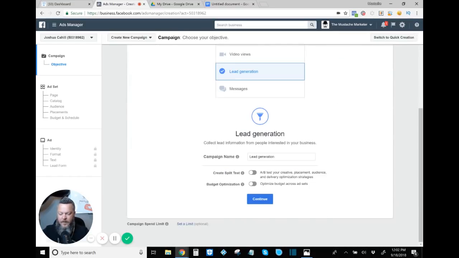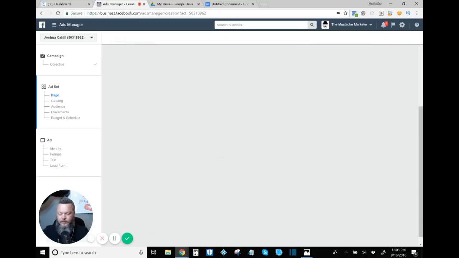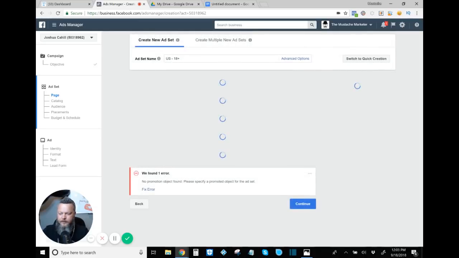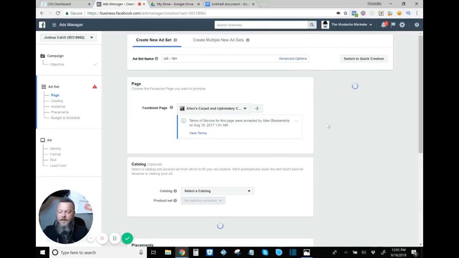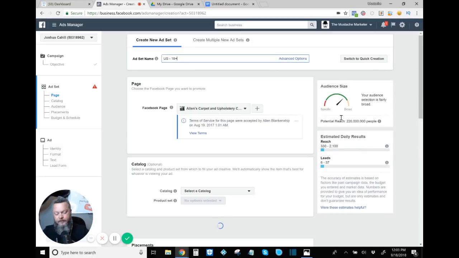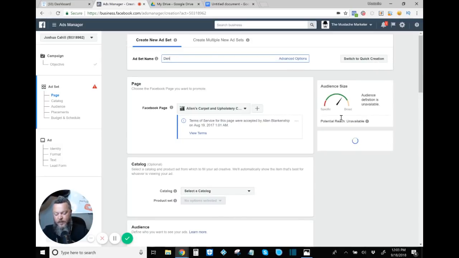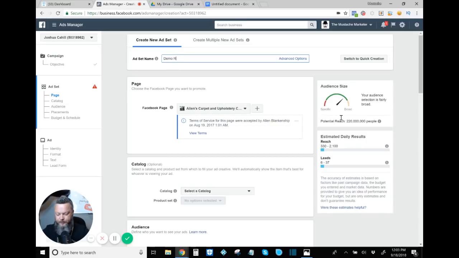And then we'll come down here and we'll call it a demo. And then just click continue. Now, the first thing you'll want to do is come up to the ad set name, and you'll just want to name it something so you can keep it straight in your ads manager. We're just going to call it demo, a demo agent.